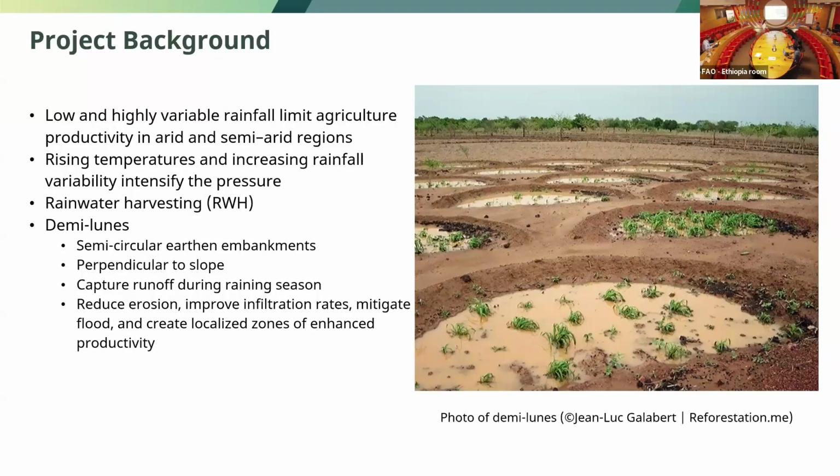Agriculture, but also restoration. The strategy here is called rainwater harvesting structures. One example is the demi-lunes. Demi-lunes are just semicircular earth embankments. The purpose is to stop the rain, collect the rain runoff, and increase the water infiltration time, and then capture the moisture during the rainy seasons.